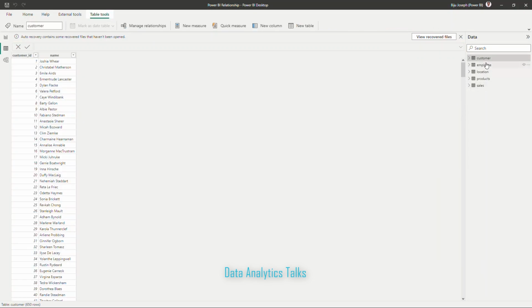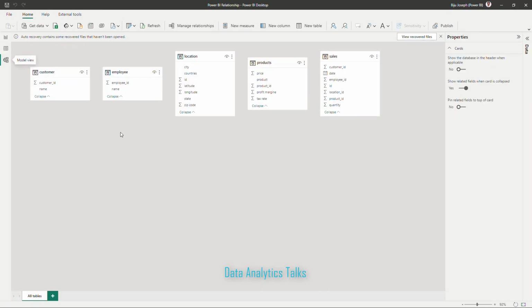As you see, we have completed the data load of the dimension tables and fact table. As a next step, we need to build a proper relationship between these tables. In Power BI, we have different ways of setting or managing relationships.